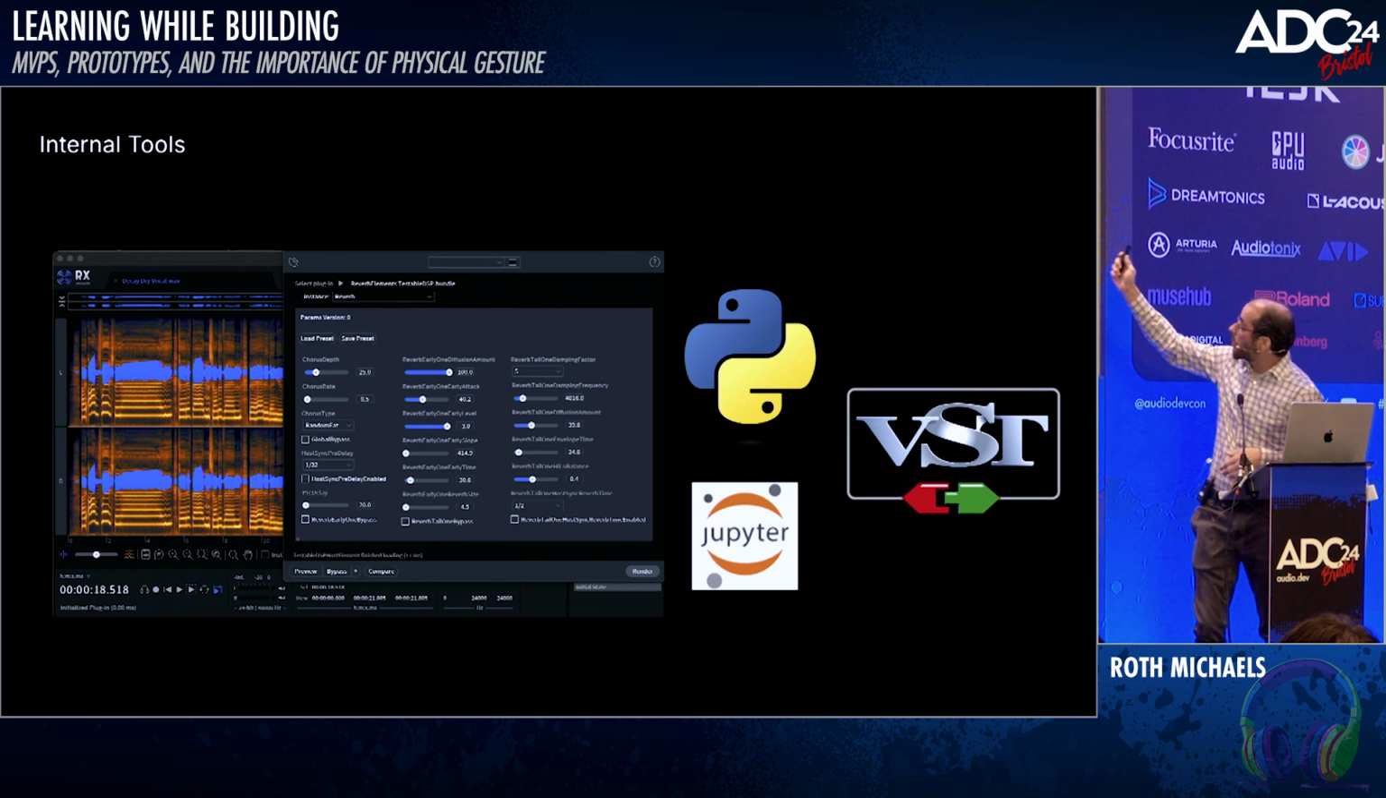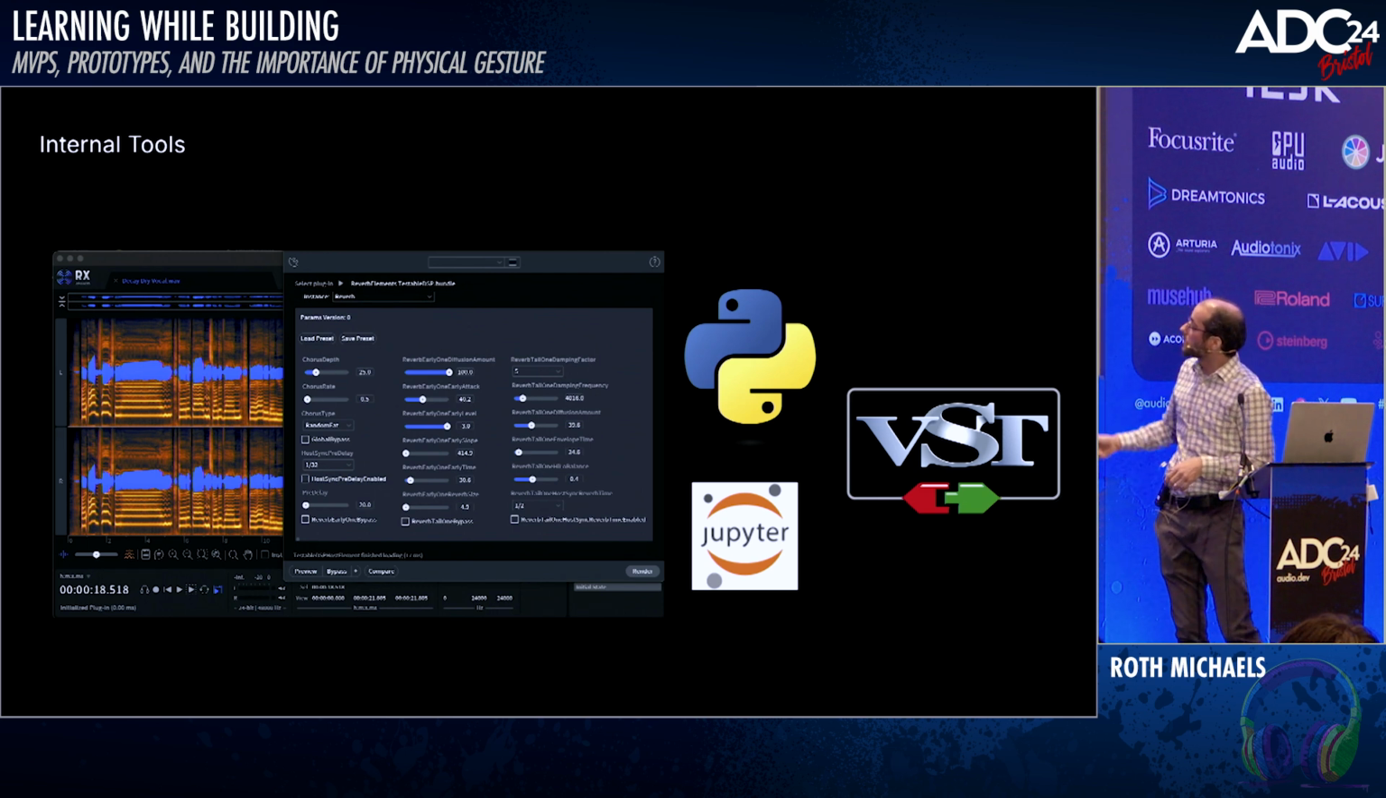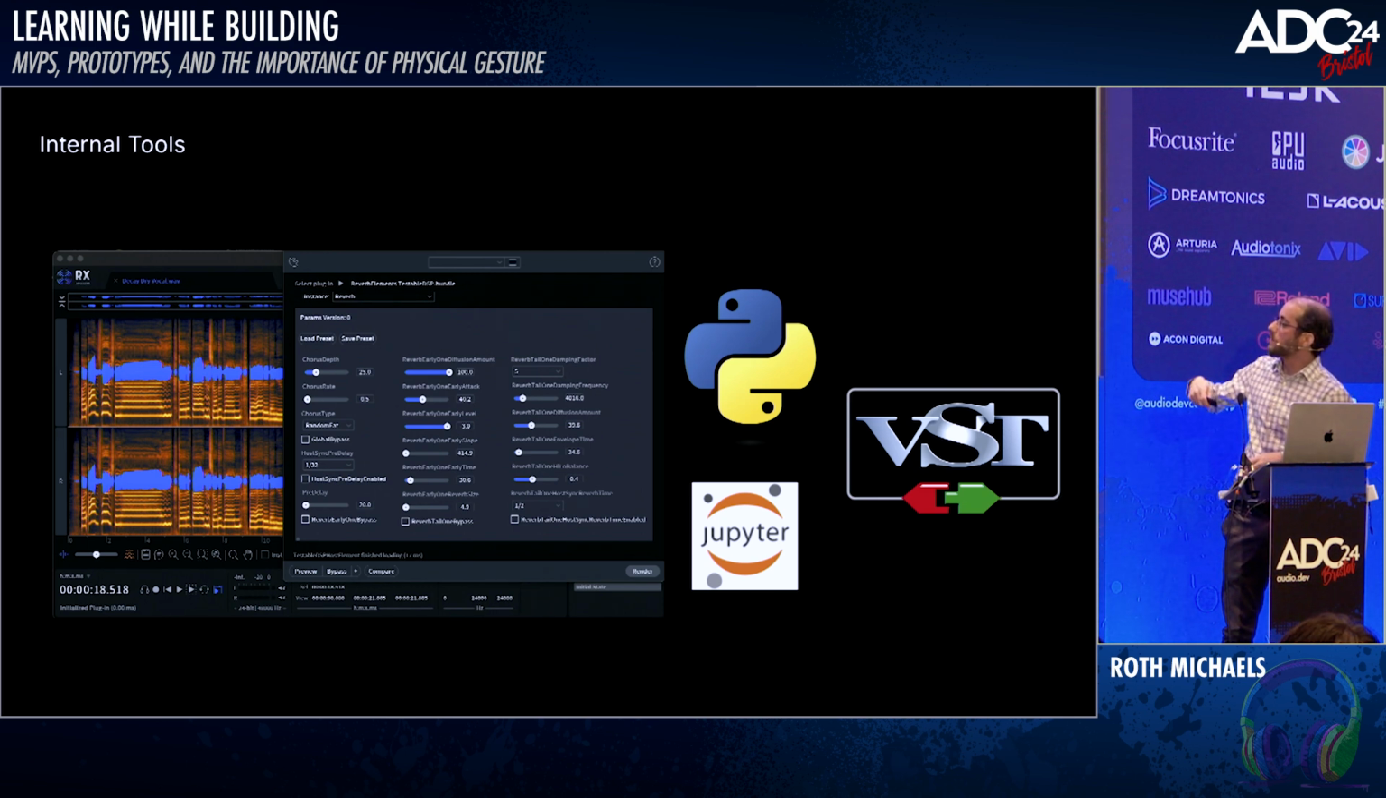If you see on the left, RX, we have this kind of special build that allows us to load DSP that we've built without any UI and just auto-generate UIs. We have some in-house VST plugins that can load our VSTs as well and load UIs. A lot of prototyping in Jupyter notebooks and Python. We have some Python VST hosts that I won't mention which one for trademark reasons.